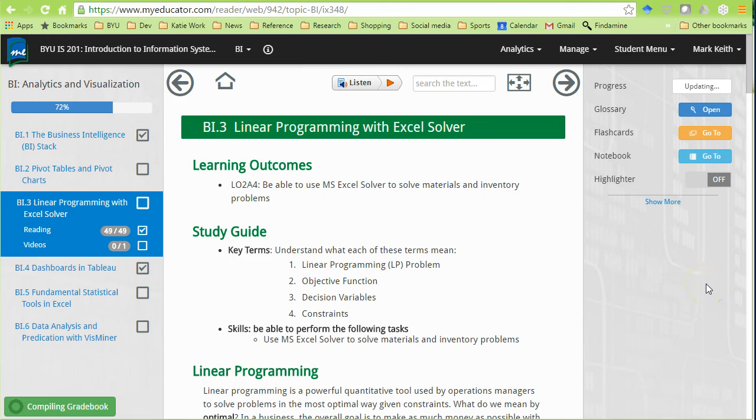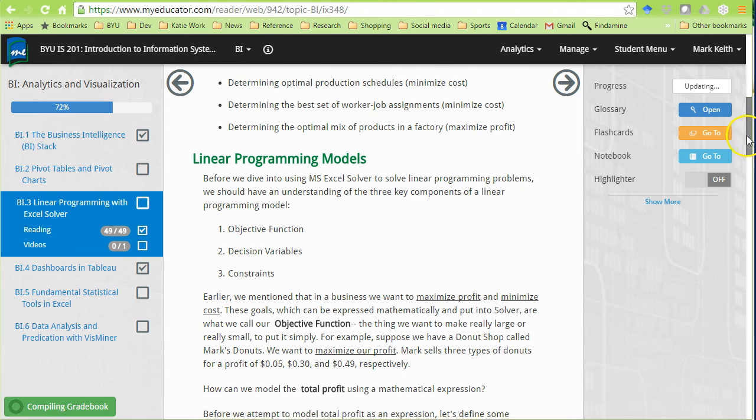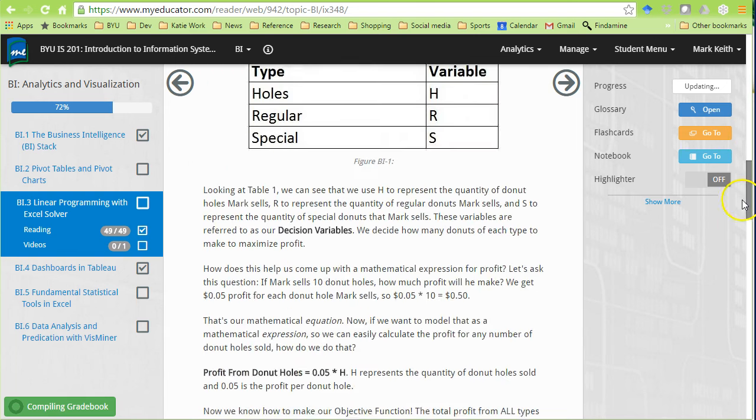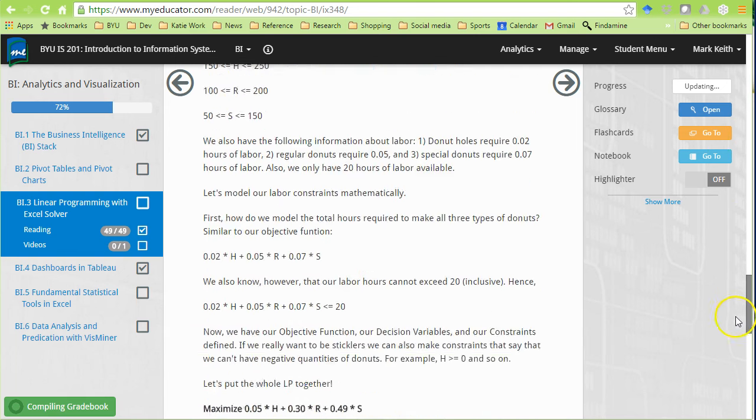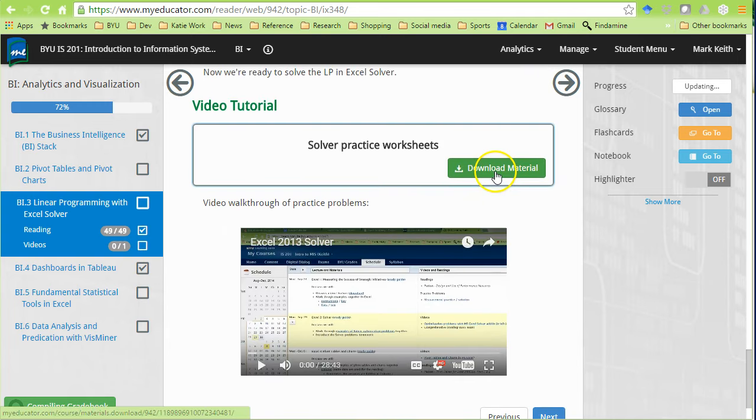So today we're going to learn about Excel Solver and linear programming in Excel Solver. This is a very useful tool to help us optimize a variety of problems and values. So here in the chapter in My Educator, take a moment to look through it before we start this video. Briefly read it. There's not too much here. But when you're ready, come down here, download this material, and we're going to get started working through some problems.